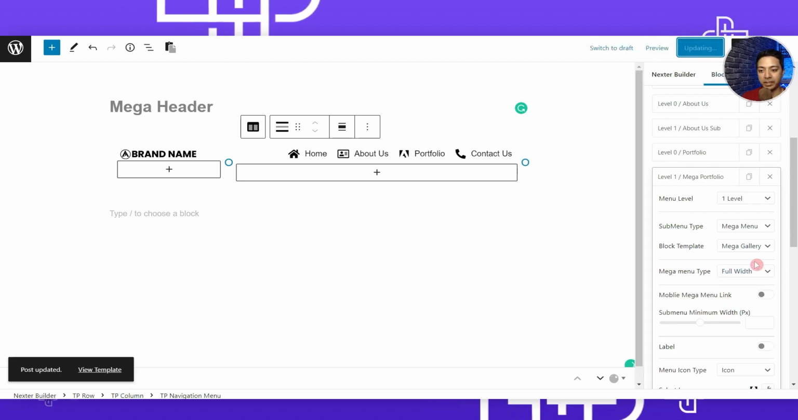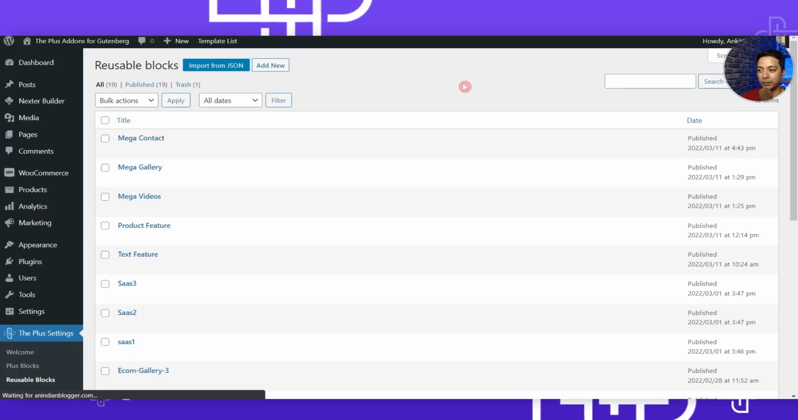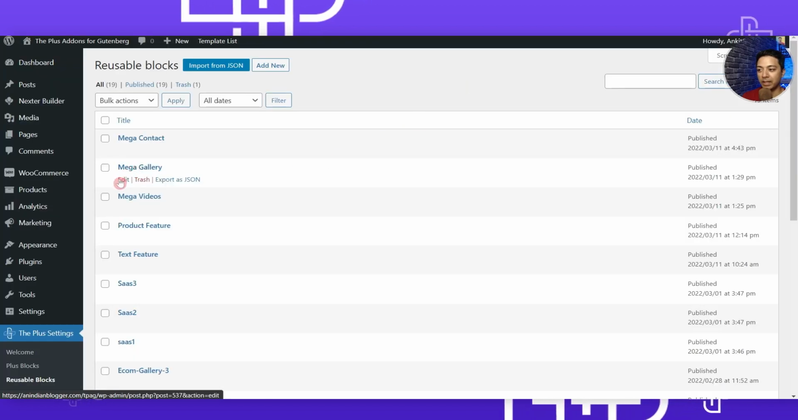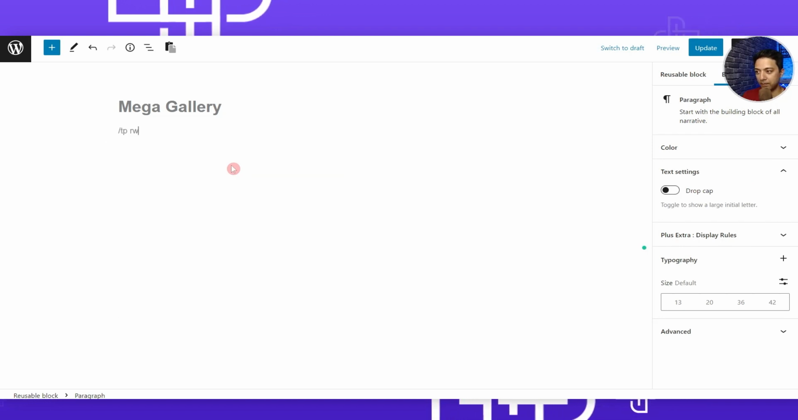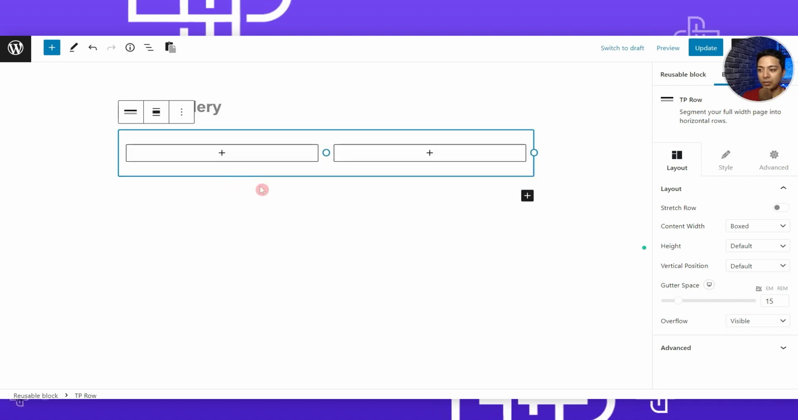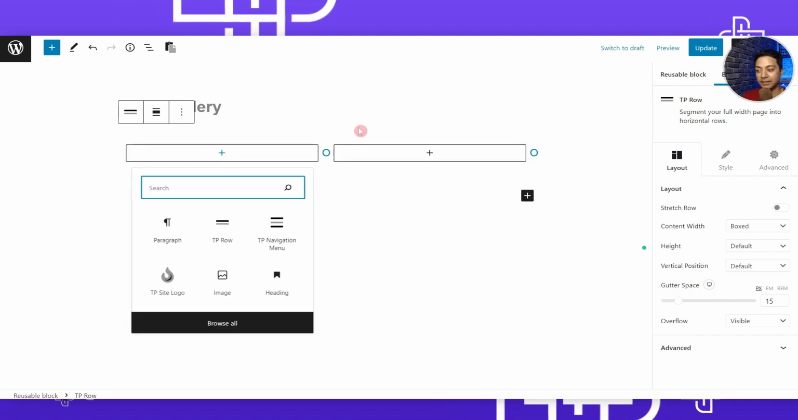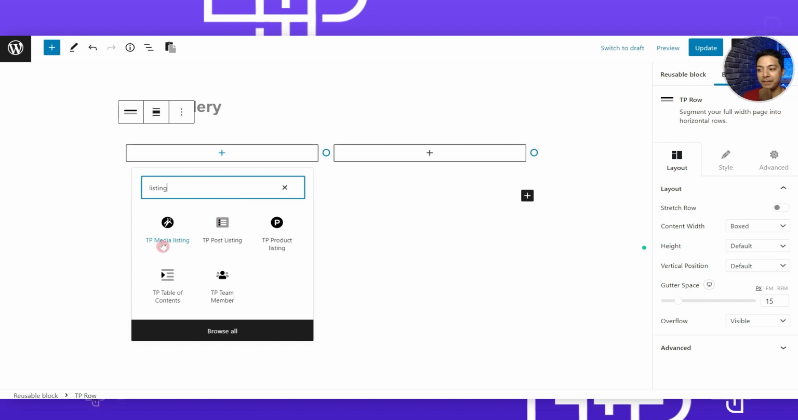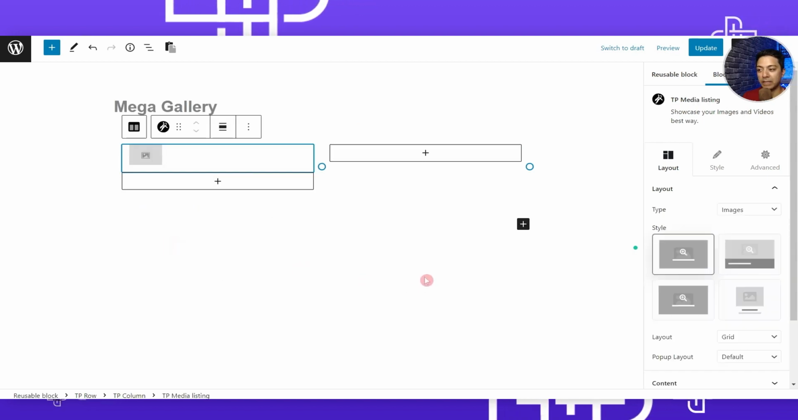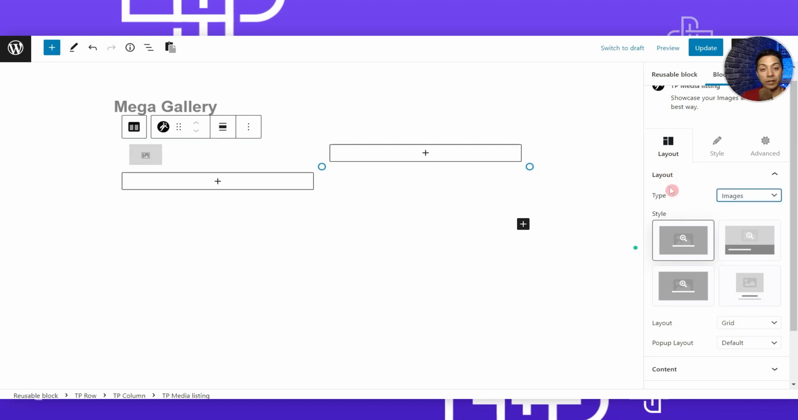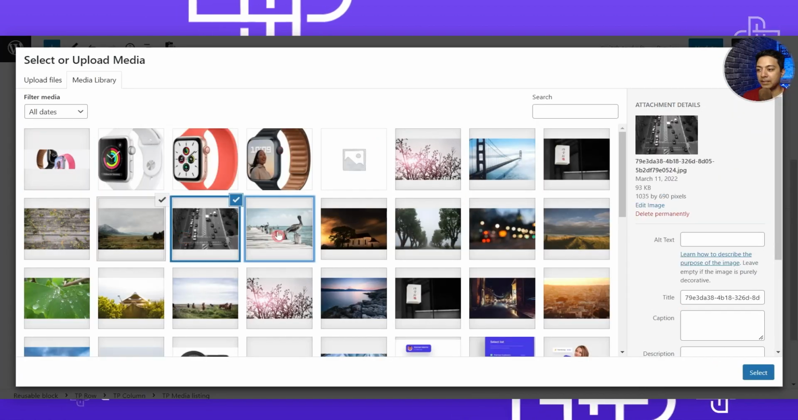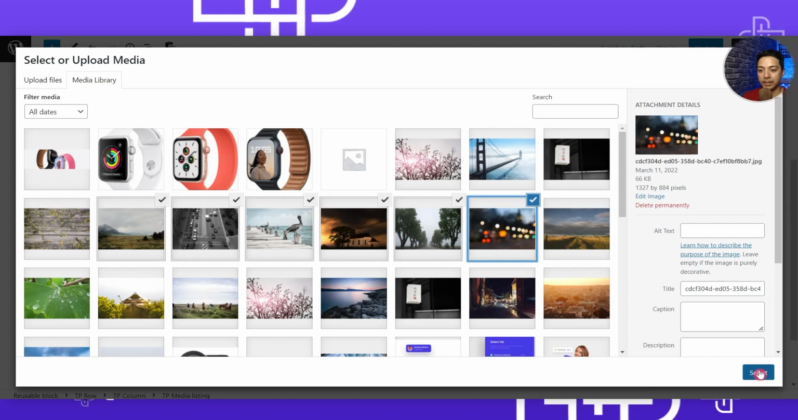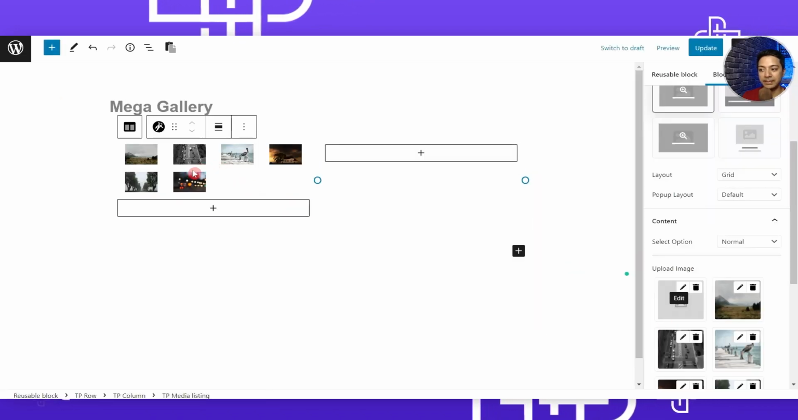So let's update this here, and we come back in our reusable blocks and then go to mega gallery block here. In this reusable block, we will start by adding a row layout. And let's divide this into 2 columns. And on the left hand side, we will choose TP Media Listing so that we can create a gallery. And on the right hand side, we will choose the type as images. And here under Upload Image, we will choose the images that we want. Maybe we can select these images from here, and let's select. So now we have this gallery here.